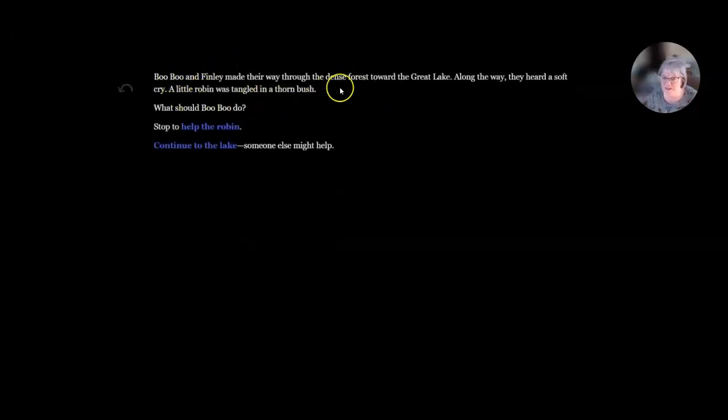And we have more things to read in the story. And we're asked, what should Boo Boo do? Help the robin or continue to the lake? Maybe somebody else will help the robin. Well, we'll be nice. We'll help the robin. Click on that. And Boo Boo is the hero of our story. There's a reward for doing it, which isn't always true, but in this case, there's a little bit of a reward. And then we have a conclusion.